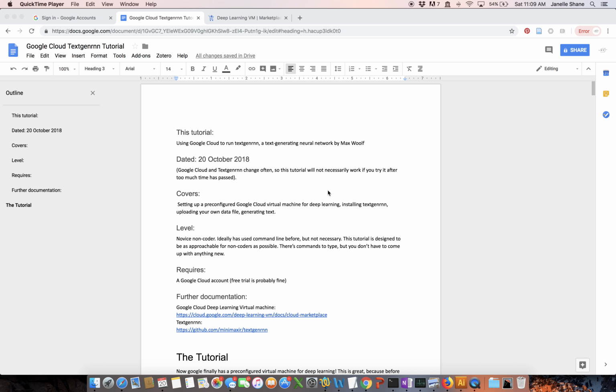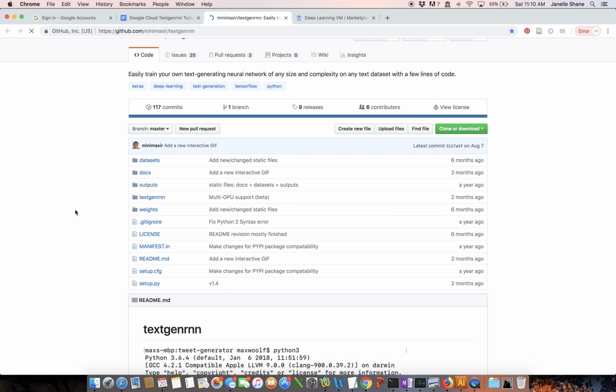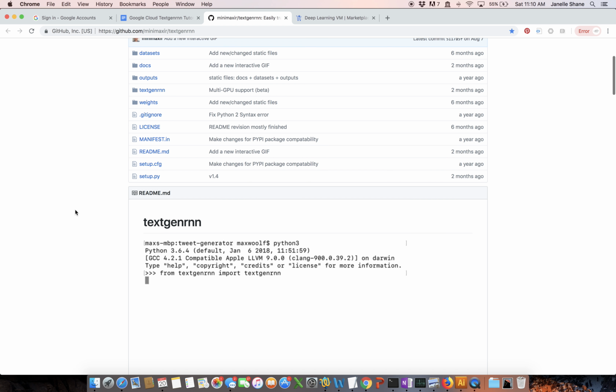So here we go. First page we're looking at right here. This is a tutorial that I've put up. Link will be in the video description, and kind of walking you through all the various steps. Main thing to note is that we're going to be using two main resources. One is Google Cloud's Deep Learning Virtual Machine over here, and one is textgenrnn, and this is by Max Wolf that he's made available up on GitHub.